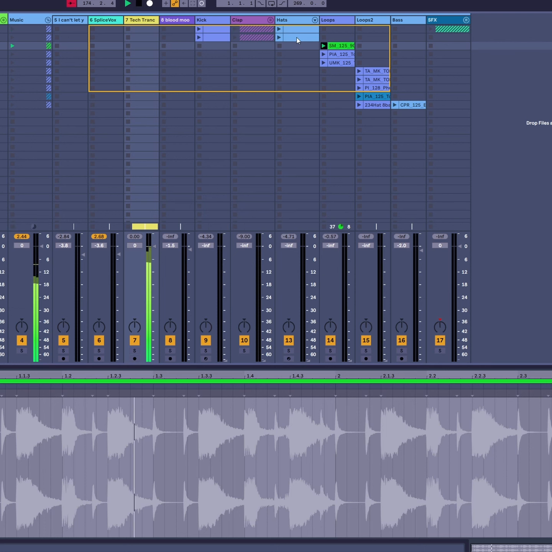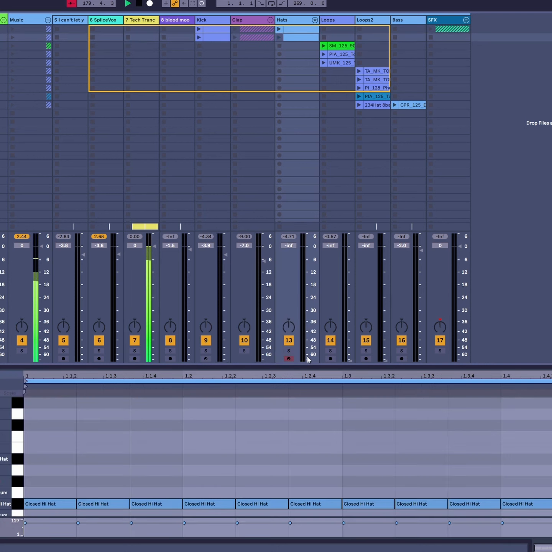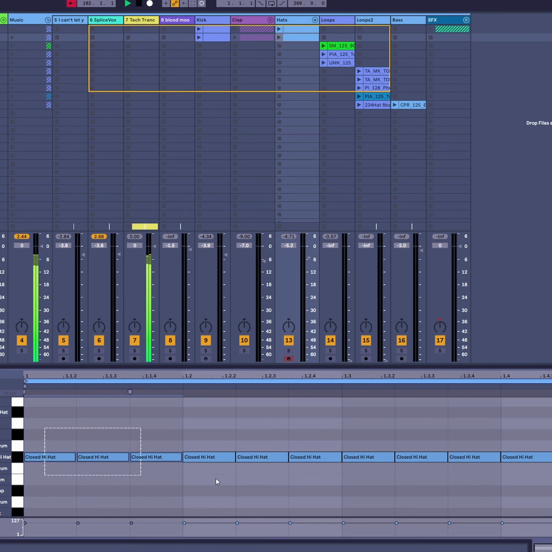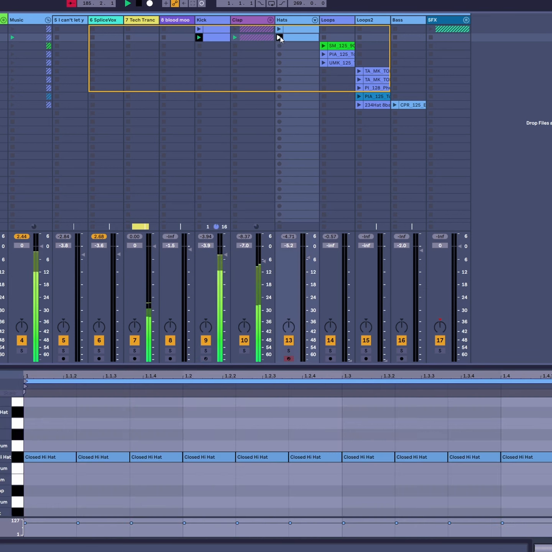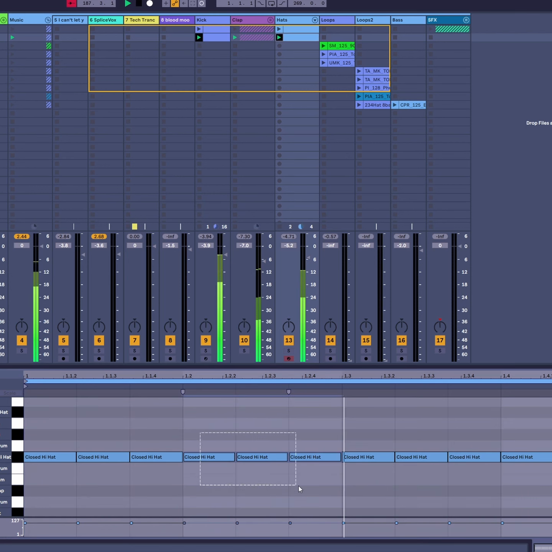Now, the last thing I want to talk about is triplets. What is a triplet? A triplet is not a group of 3 notes by itself. It is a group of 3 notes in the space of 4 or 2. So in our hi-hat example here, it would be 12 instead of 16. So instead of each beat having 4 hi-hats, we have 3. Listen to how that sounds.